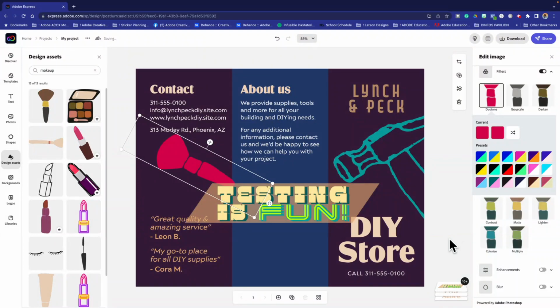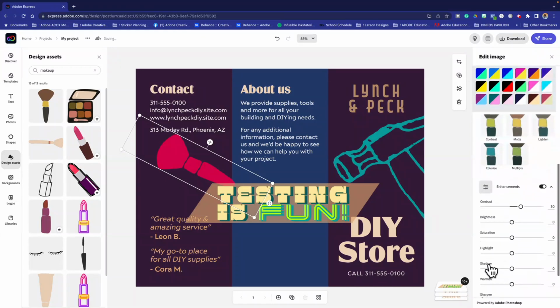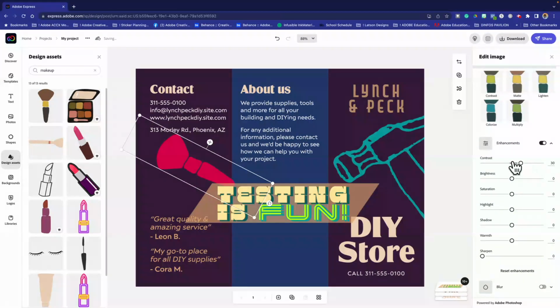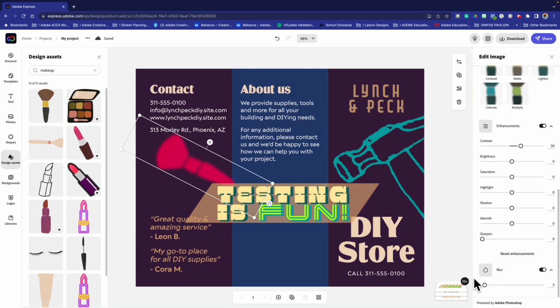And then the next thing that we're going to do is we can go to enhancements. And then you can actually play with the contrast, the saturation, highlight it, sharpen it, all that fun stuff. You can blur it. And then you can control the blur as well. This is telling how much blur you want. So you can do some really cool things with background versus how little blur you want. Don't get crazy with the blurring though, because we've had that happen before.